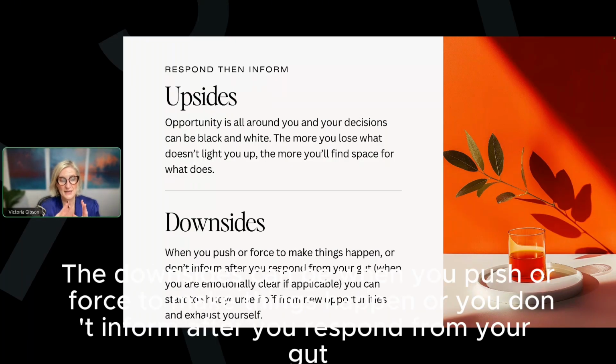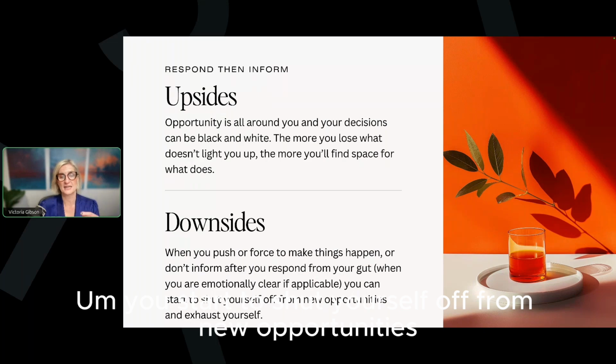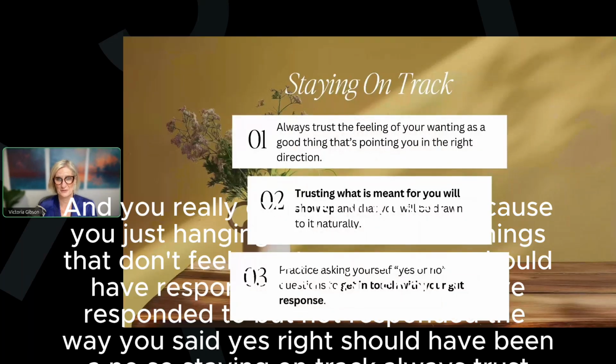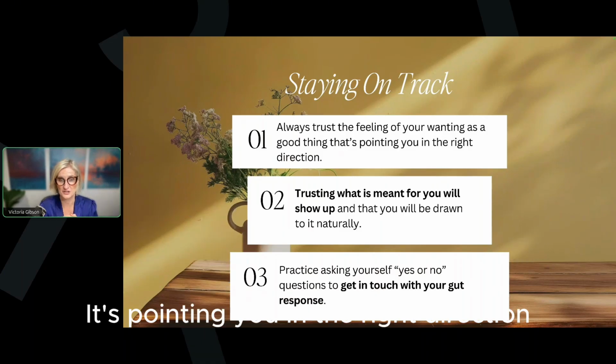The downsides can be when you push or force to make things happen, or you don't inform after you respond from your gut. You can start to shut yourself off from new opportunities, and you really exhaust yourself because you're just hanging on to all the old things that don't feel great, or you never should have responded to, or you should have responded to, but not the way you said yes, right? Should have been a no. So staying on track, always trust the feeling of your wanting. It's a good thing. It's pointing you in the right direction.